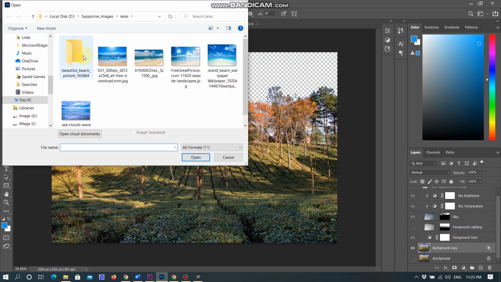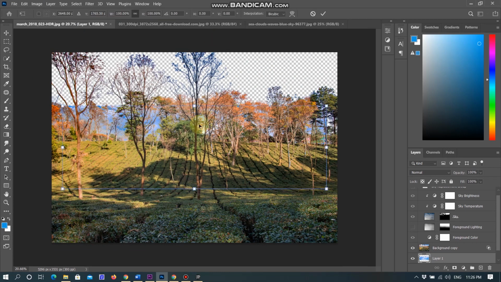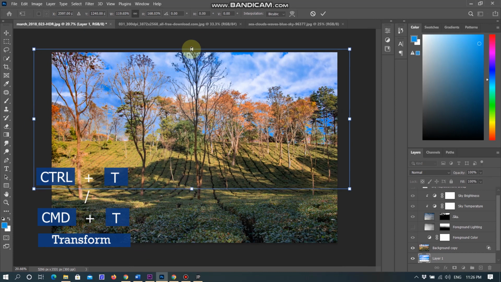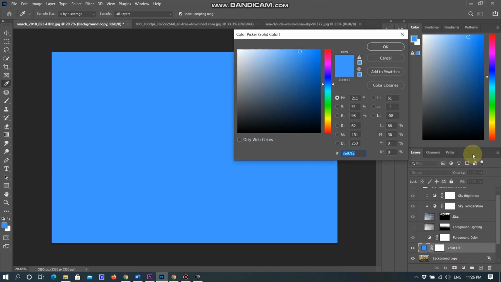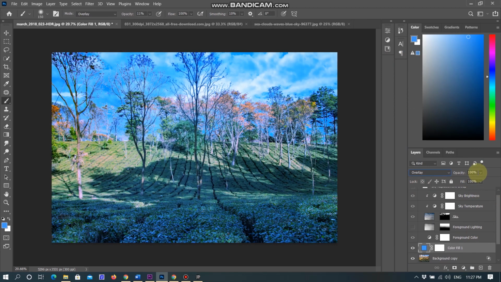Now I am opening a new sky image and copying it and pasting below the edited image. Transform the sky by using Ctrl plus T in Windows and Command plus T in Mac. After transforming, create a solid color adjustment layer of the sky color. Change blending option to overlay. Reduce the opacity to 12%. It's showing perfect. So in this case, blend if option works better.